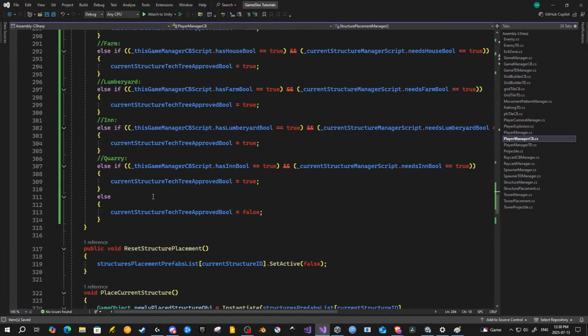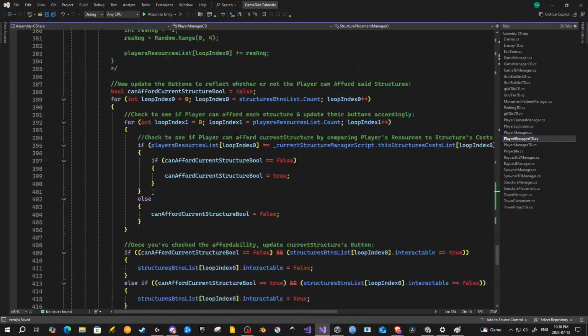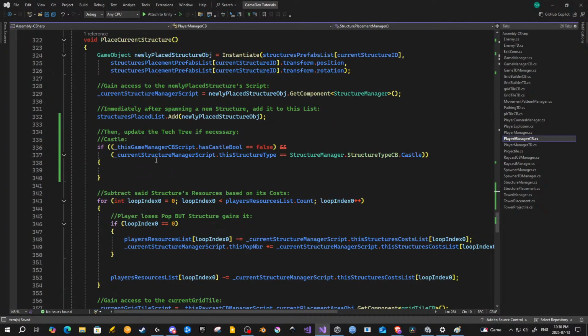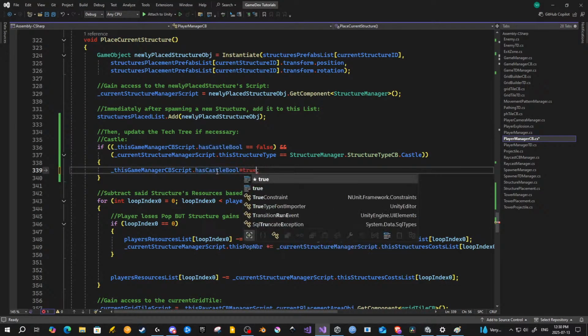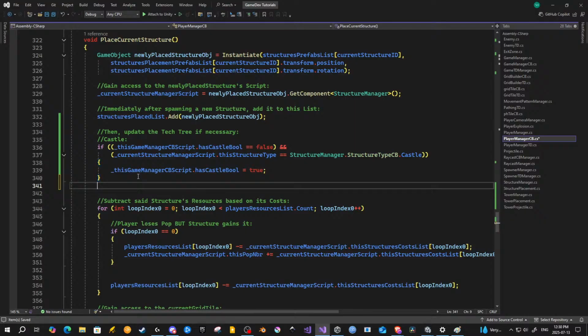Anyways. Okay, so now we have this. So now we're going back down to where we were here. So now here, update the tech tree if necessary, so castle. Here it says castle is false, but we just placed a castle, so here is where we're gonna do has castle bool equals true, okay?